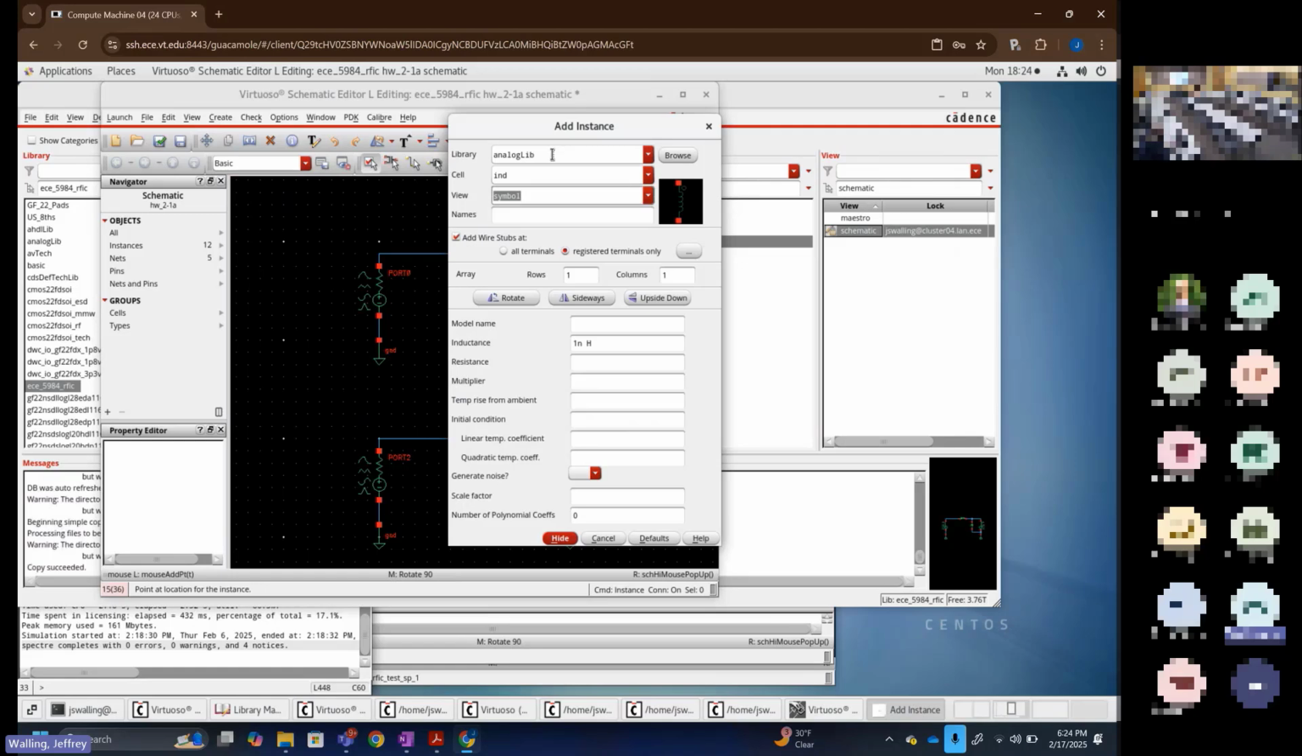Now we can do this in a couple of different ways. For instance, if I just highlight the library and start typing CMOS22, the various libraries will come up. There are inductors in the RF and millimeter wave library. I'm just going to grab one from the RF library.